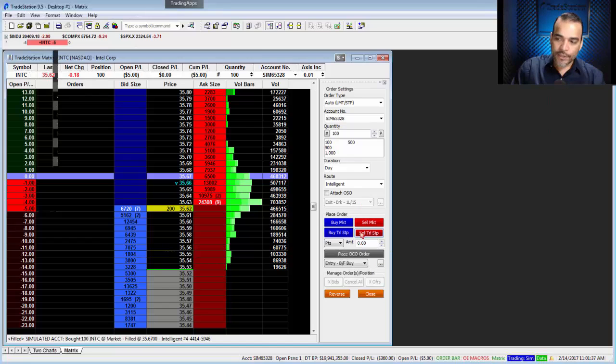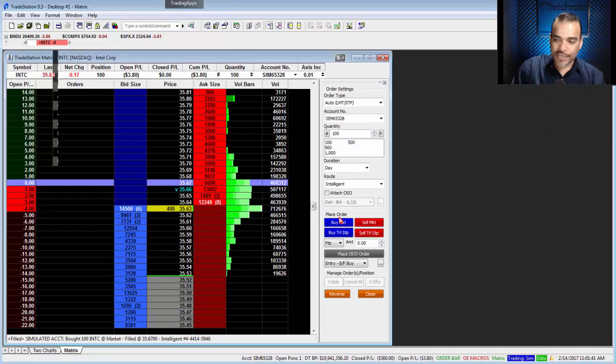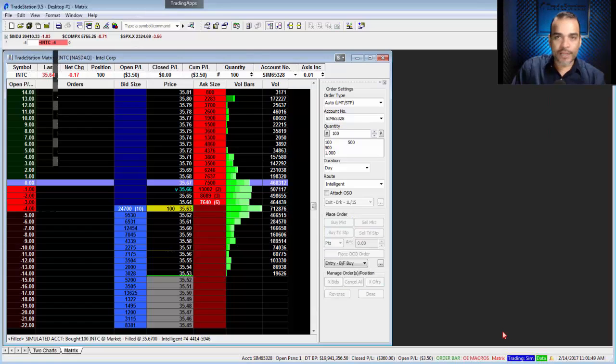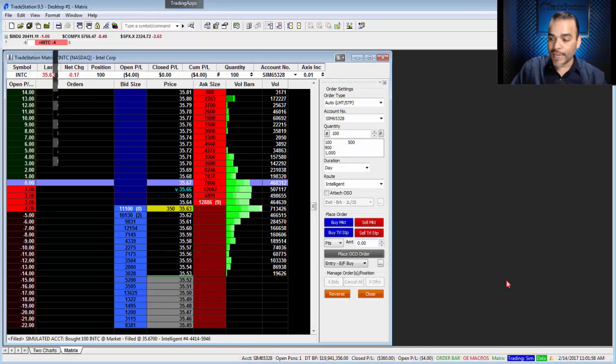Sometimes you have the matrix open. These buttons are very sensitive to clicks. So if you want to disable or lock your matrix momentarily, you can double click on this matrix indicator at the bottom, and you see how the matrix turns red. It disables order entry, so it's like a protection if you want to lock your matrix momentarily. I'm going to double click it again, and that's going to unlock my matrix or any other order entry tool.